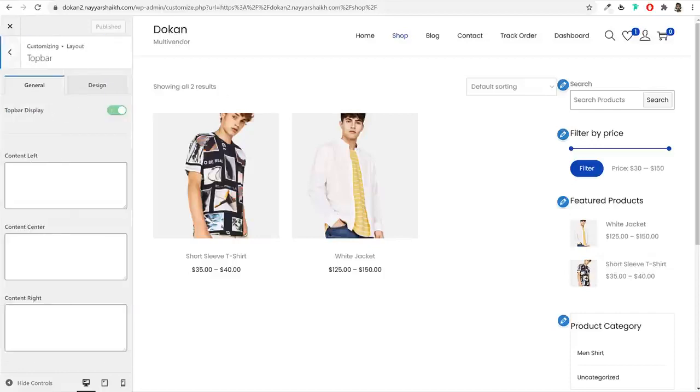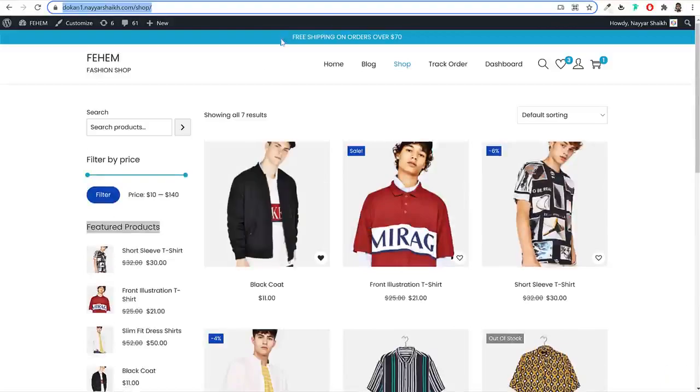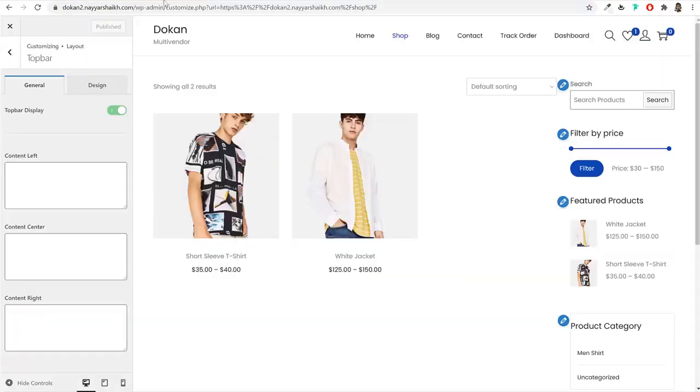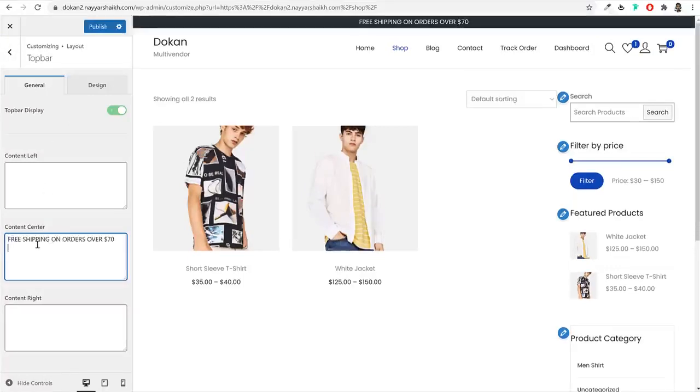We have top bar. If you want to enable top bar like this, we have used over here, you can add the top bar. So let's enable this thing. Now top bar content center, I'll type in the same thing. Free shipping on orders over $70 or maybe not $70, $100. Okay, so you can change this thing.